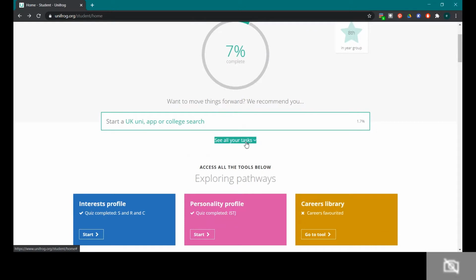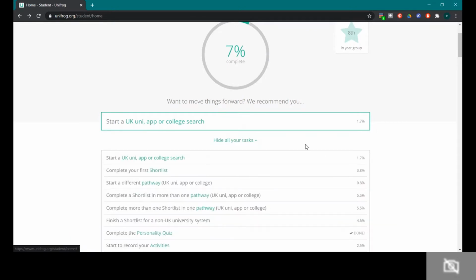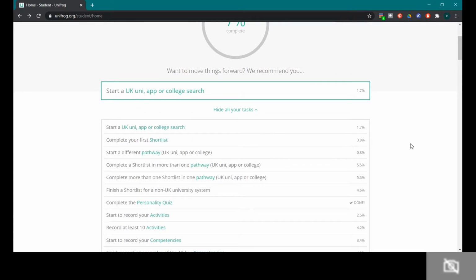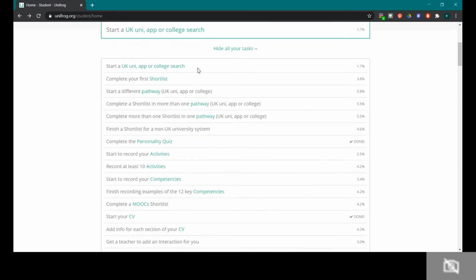So there's a couple of different ways you can get to these sorts of things. You can see all your tasks. These are all the things that Unifrog suggest that you do, or that you have a think about, or that you research. And anything that has this light green text is hyperlinked to the next thing that you can try.